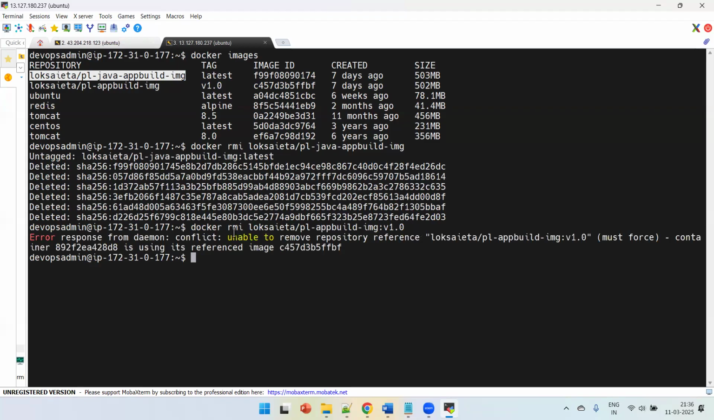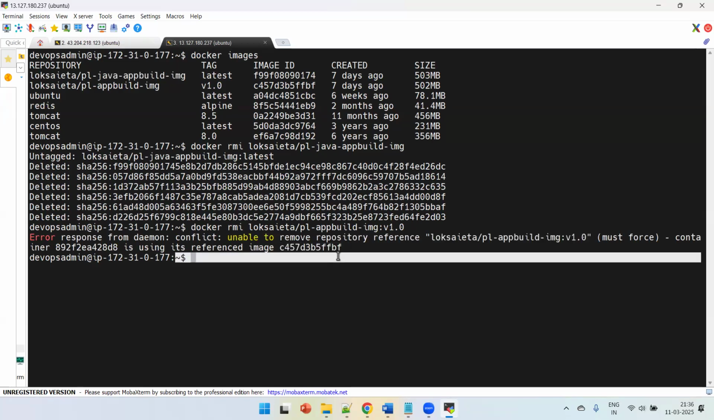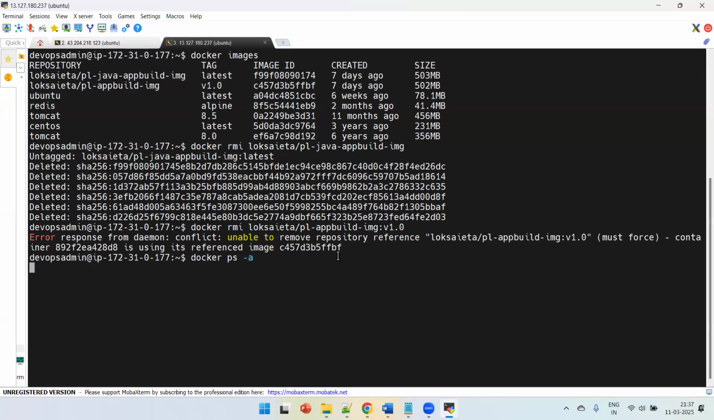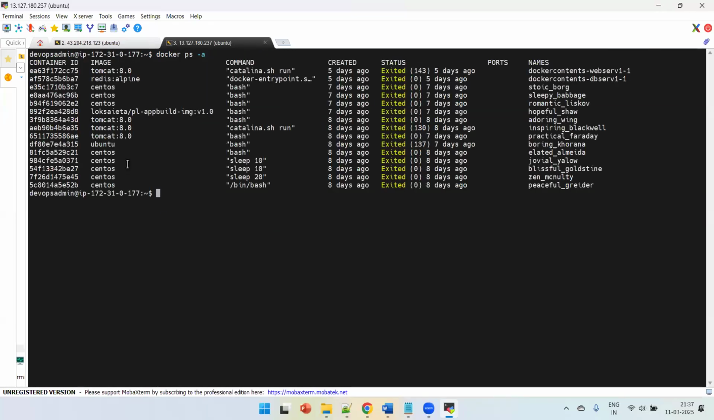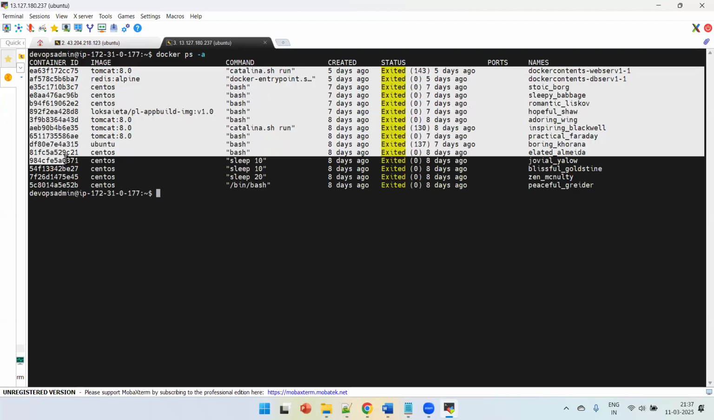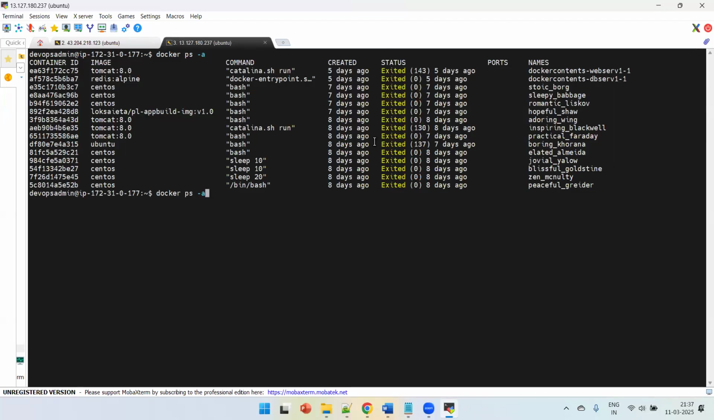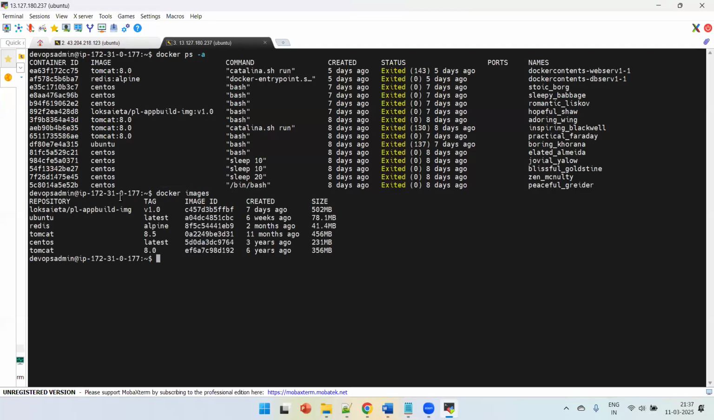And here is a catch. I am trying to remove this image, and while removing the image, it shows an error like unable to remove because this image is being referred in one of your containers. So now if I say docker ps -a, I have this many containers available. All these are in exit state. But still, if I use images list, this image is being used in one of your containers.